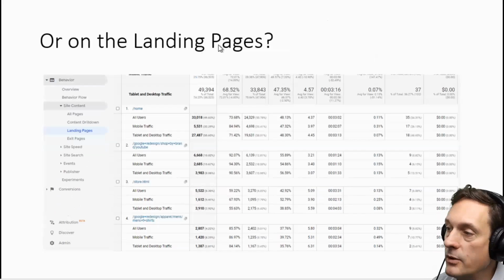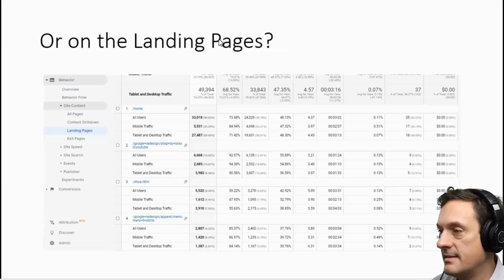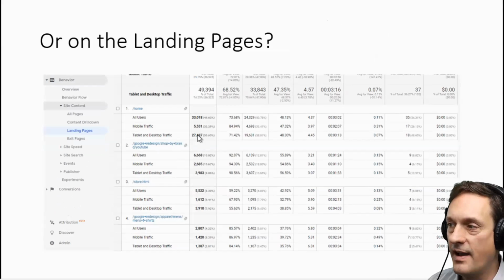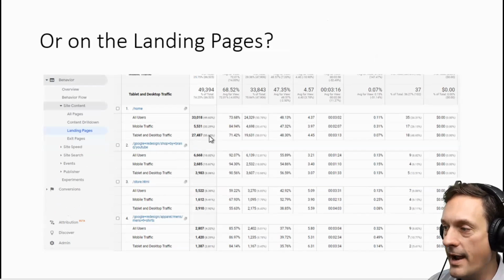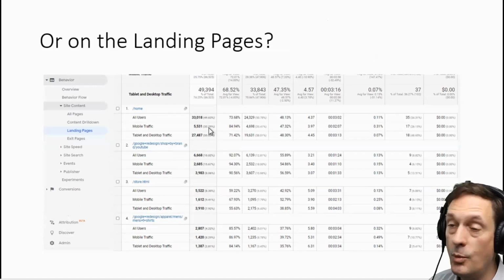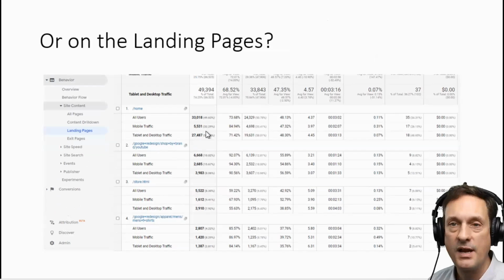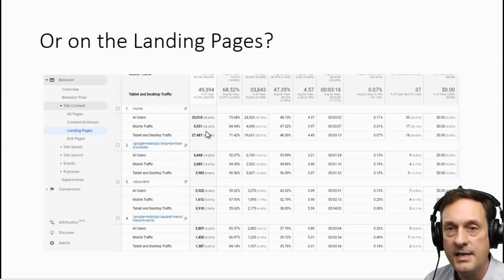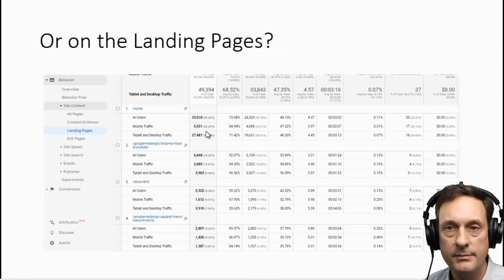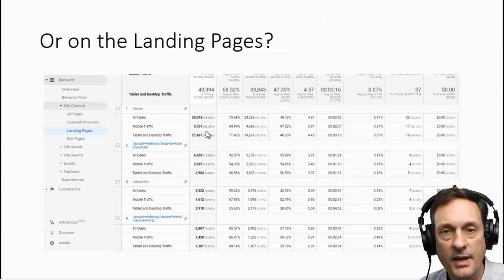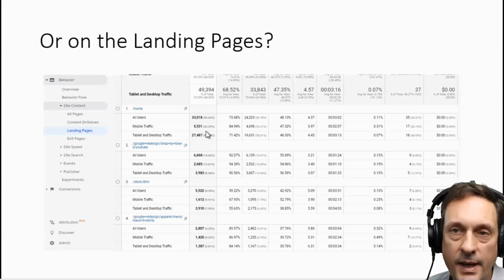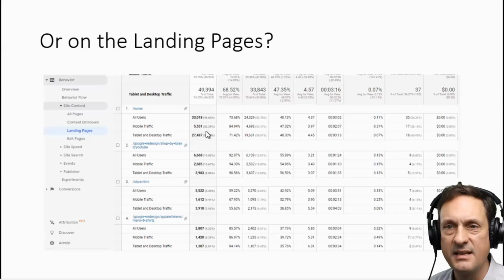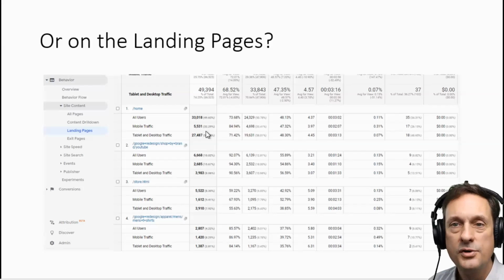Okay, or we could look at landing pages and we see that 55% of the tablet and desktop traffic lands on home, whereas only 32% of mobile traffic does. And so maybe mobile traffic is outperforming desktop traffic because they tend to come on deep links. They tend to come into the site at a deeper level, not at the homepage.